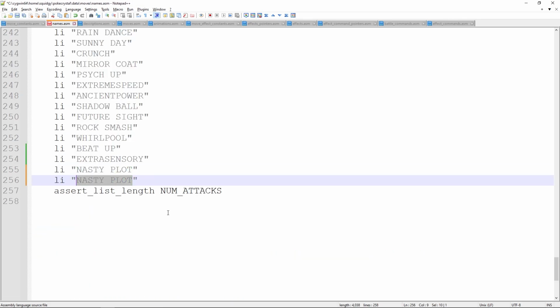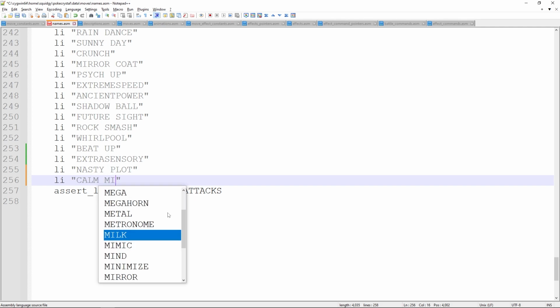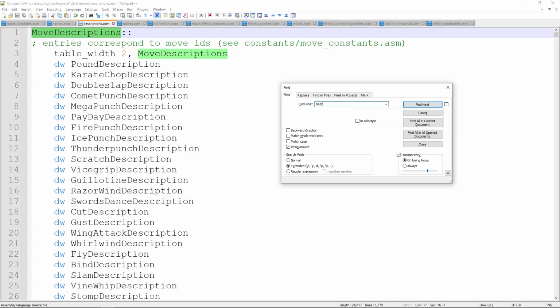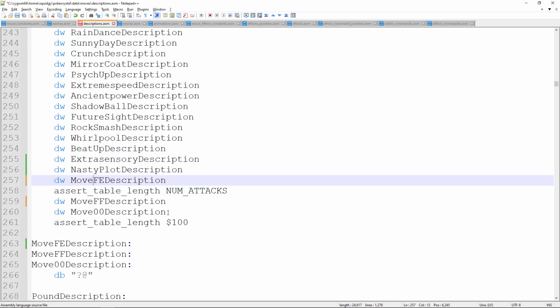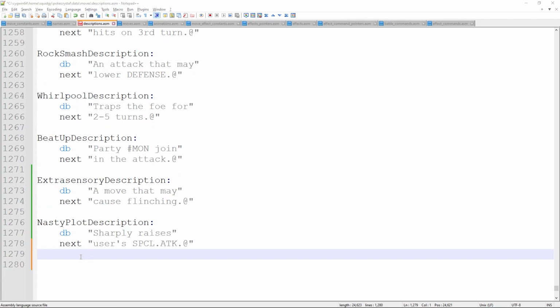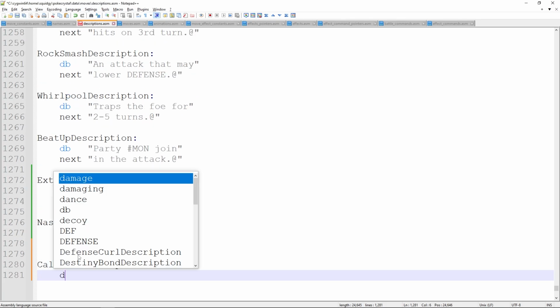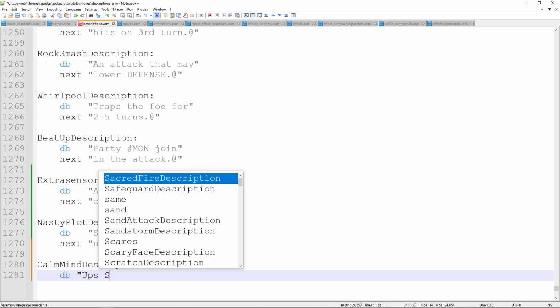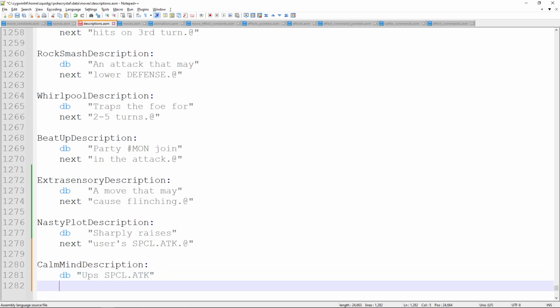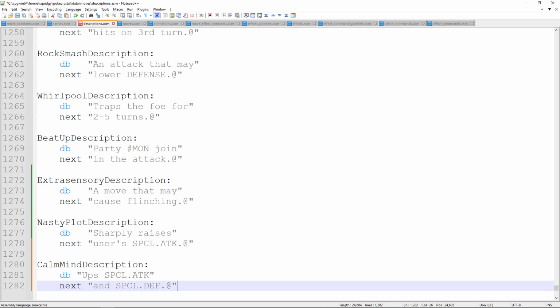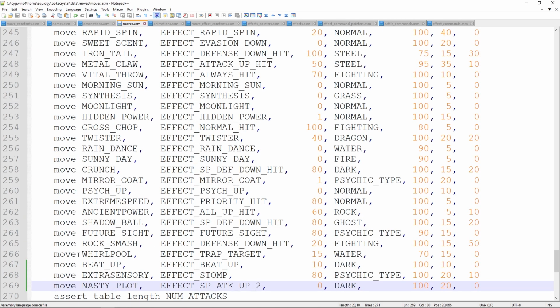We know what to do here, we give it a name, so let's very quickly get Calm Mind in as a name. For the description, what we will do is go back up, search for beat, bring Move FE up this time, and we'll do Calm Mind description. And then under here, we'll do Calm Mind description with a colon. We'll do a DB and "ups Sp. Atk next, and Sp. Def." Finish it off, and we are on to moves.